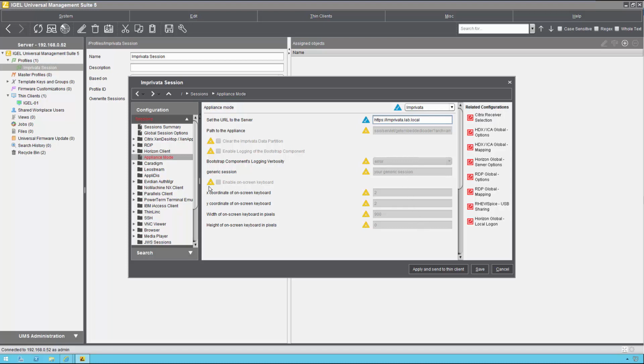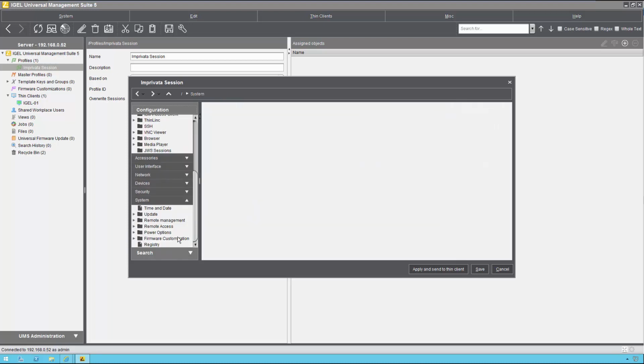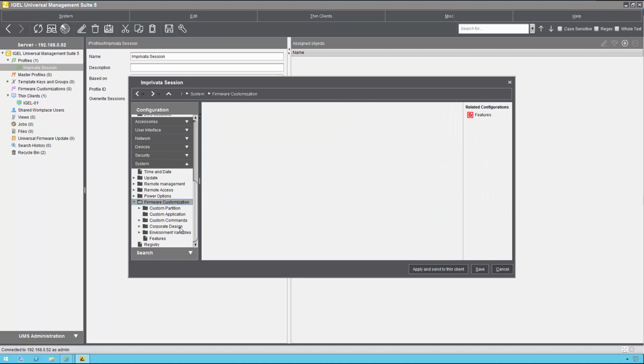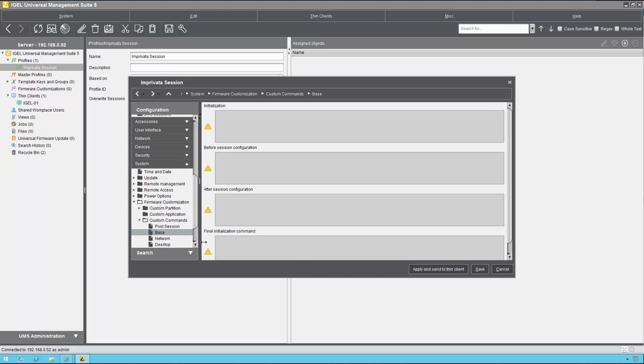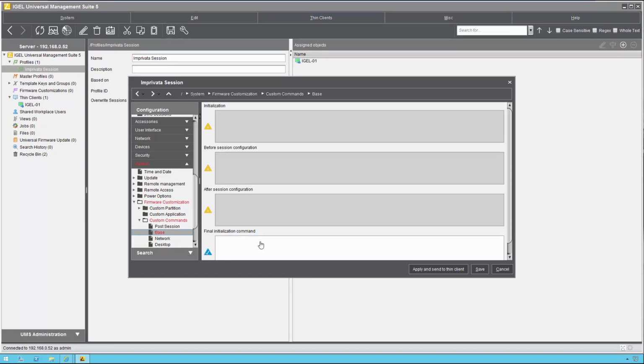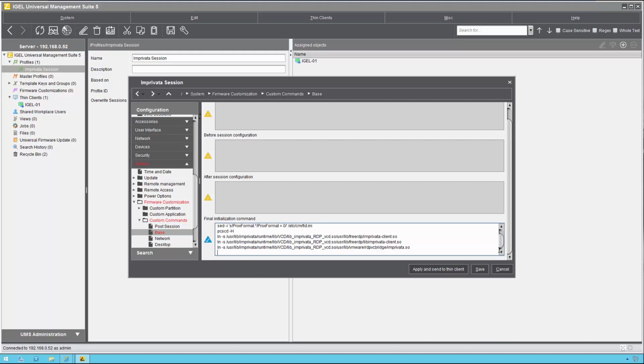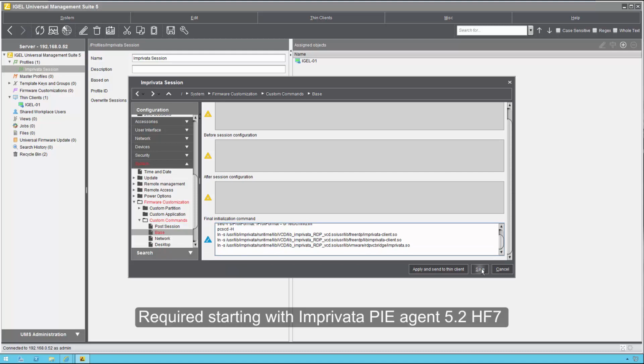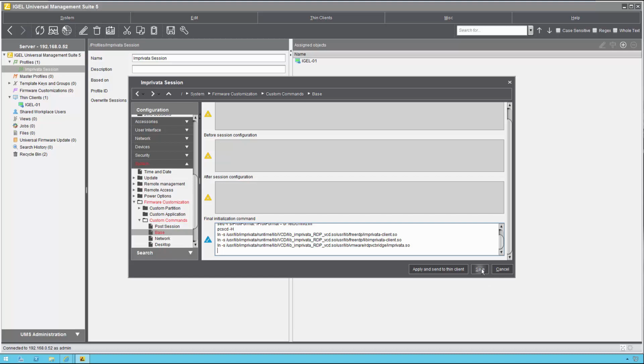And then there is one more setting that we'll want to add. This doesn't apply to all versions, but it's still best practice. Go down to System, then to Firmware Customization, Custom Commands, Base, and then we're going to want to do the final initialization command. Go ahead and paste the information that I have in the description in there. This basically just prevents the Igel device when it first logs on or boots, it will prompt for an admin credential on some versions. So by running this, it just stops that from happening.